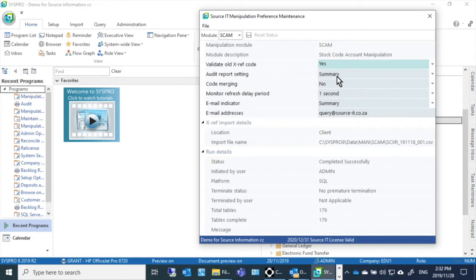Audit report setting. Selecting summary means that only the start and the end of the different processes entered into while replacing records will be written to the audit file to be reported on as requested. Selecting detail means that both the summary and all the details of each individual record changed will be written to an audit file to be reported as requested. If there are going to be many changes, this option will create an extremely large audit file. Use this option only if specifically required.